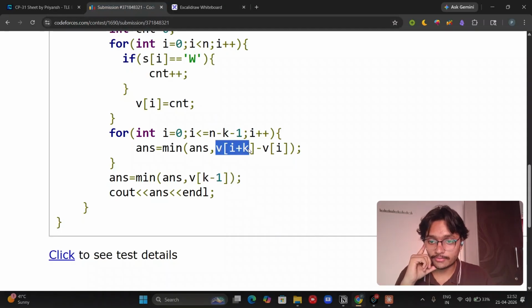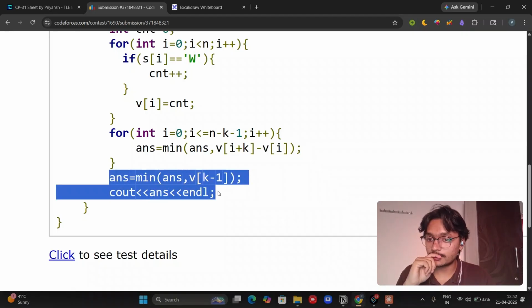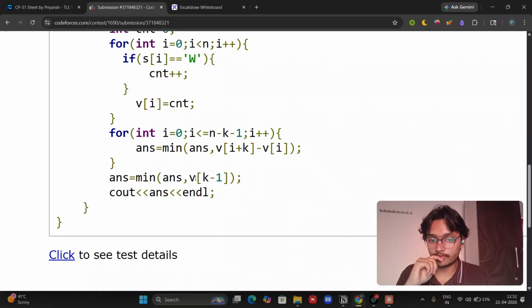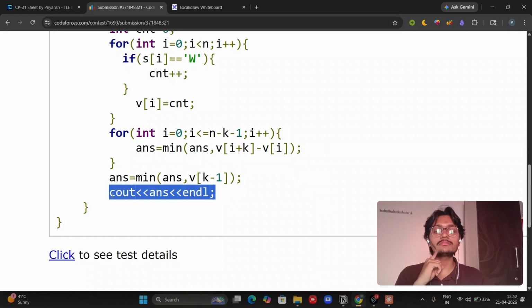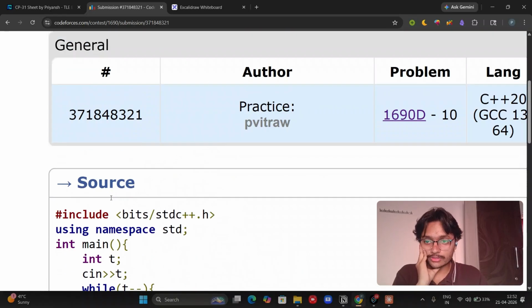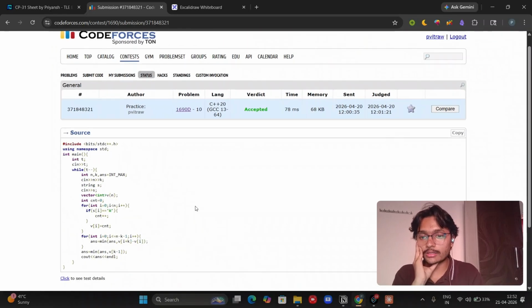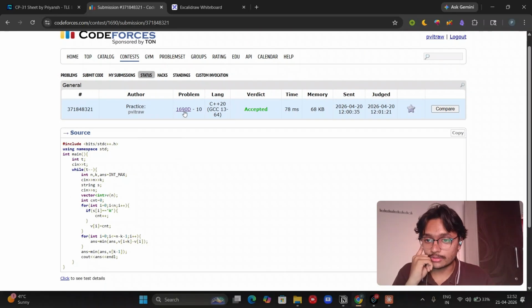And I checked it from i plus k minus v of i. Simply, I did another check for v of k minus 1, which we left behind, and the answer was printed out. So this was the basic output of the solution. Okay, thank you.